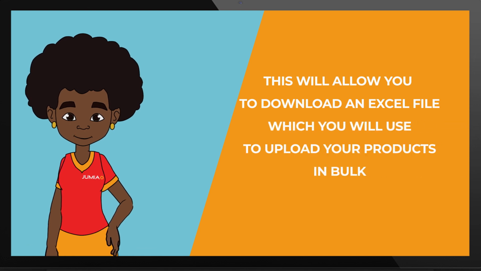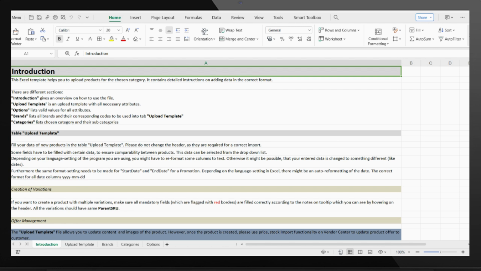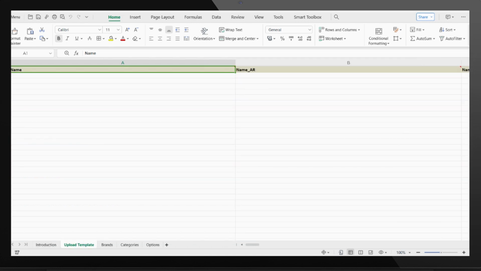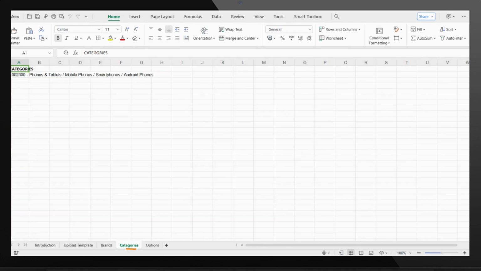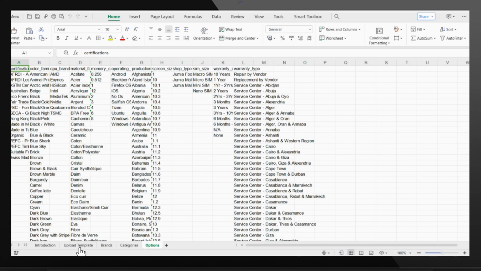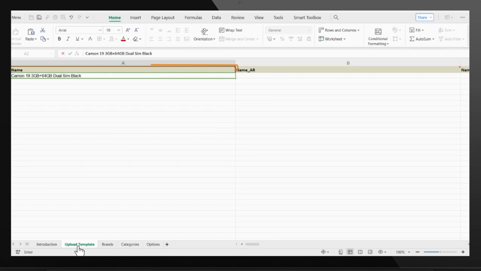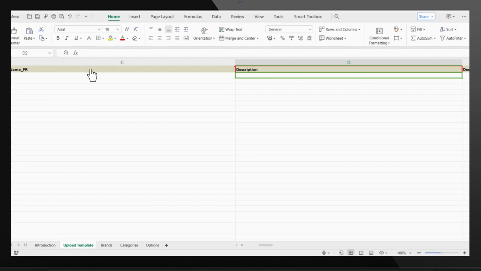Open your downloaded file. The file has introduction, upload template, brands, categories, and options. Click on Upload Template. Fill in on the English column. Click on Description. Describe your product.